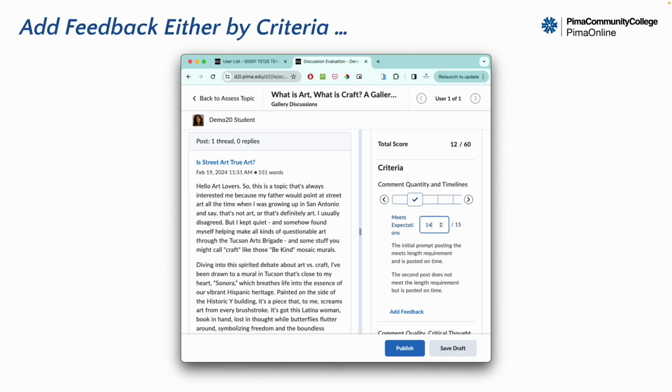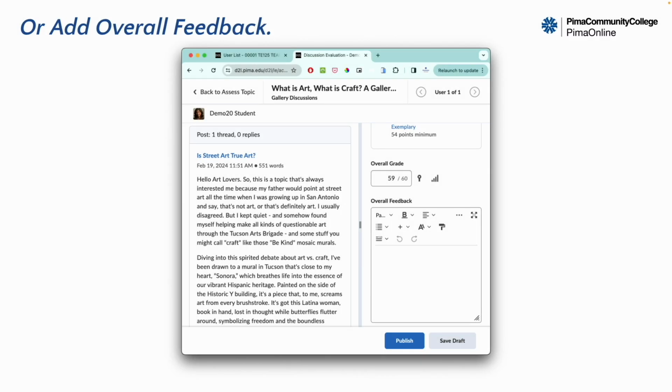As you add personalized feedback, you can either add it right within the rubric by criteria by clicking on the blue Add Feedback item underneath each criteria row, or you can add overall feedback by scrolling down to the bottom and typing into the overall feedback section.